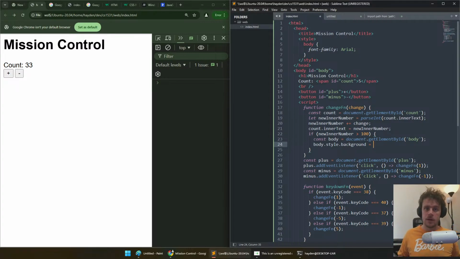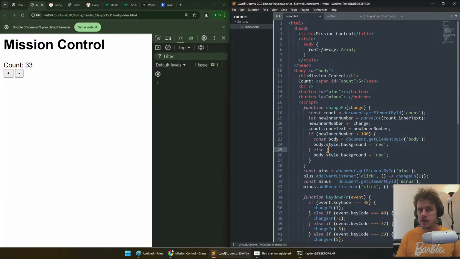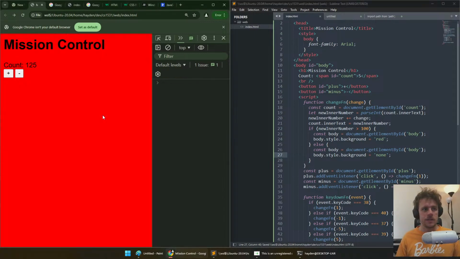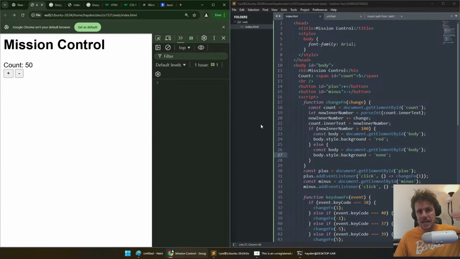And that's massive, because we can now style our pages where we say, you know what? We want the background to be red if it's greater than 100. And if it's not greater than 100, well, maybe let's just make it none. So now what should happen is if I increase this, once we hit 100, the page goes red. And once I go below 100, because this is executing every time the change function is called.